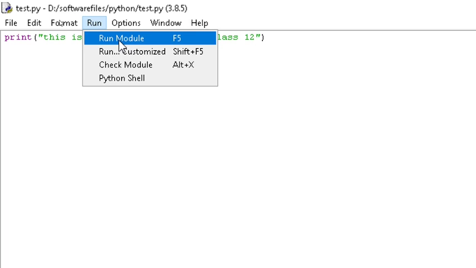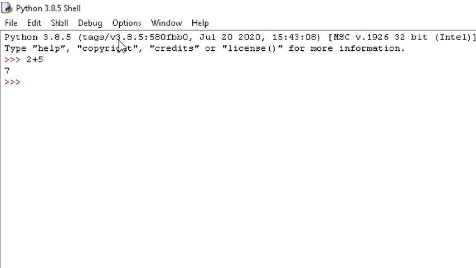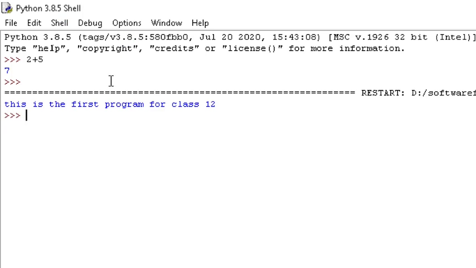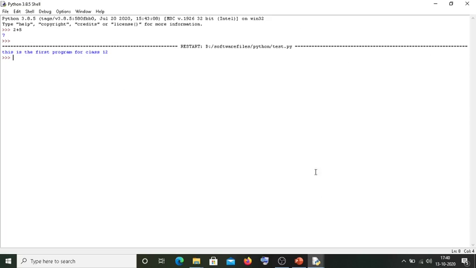Once you click on this run module, whatever program you have written, the output will be displayed here. So this is the first program for class 12. See, the output is being displayed with the help of this print command. This is how you work in the script mode.